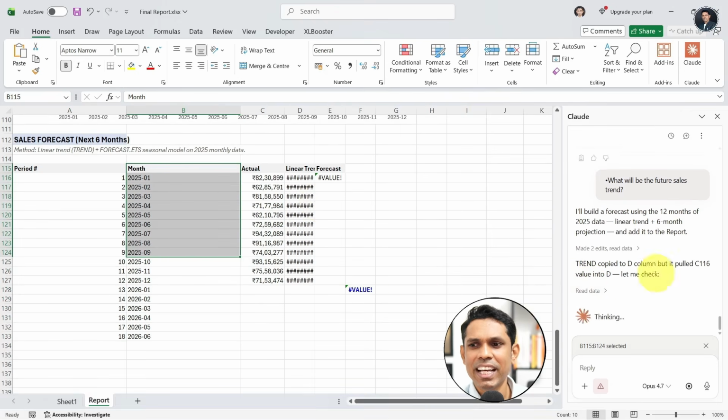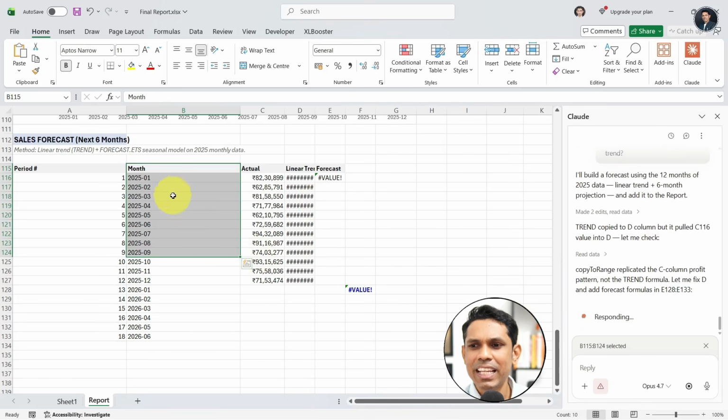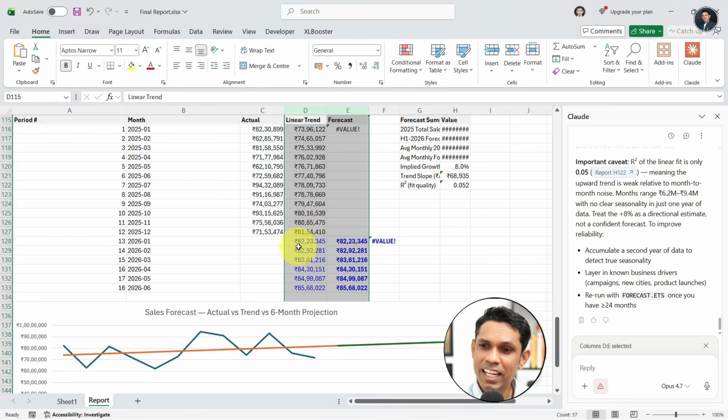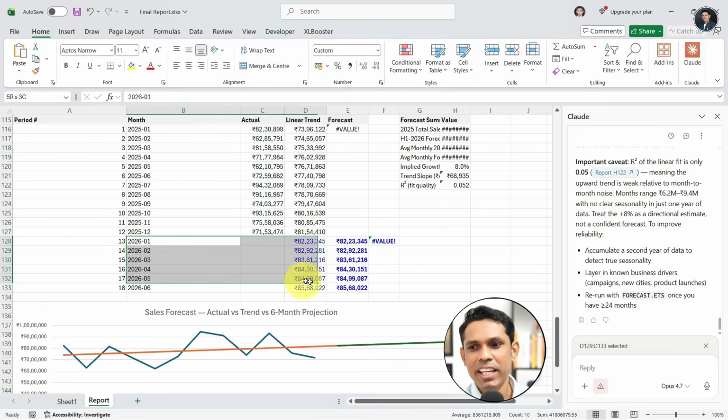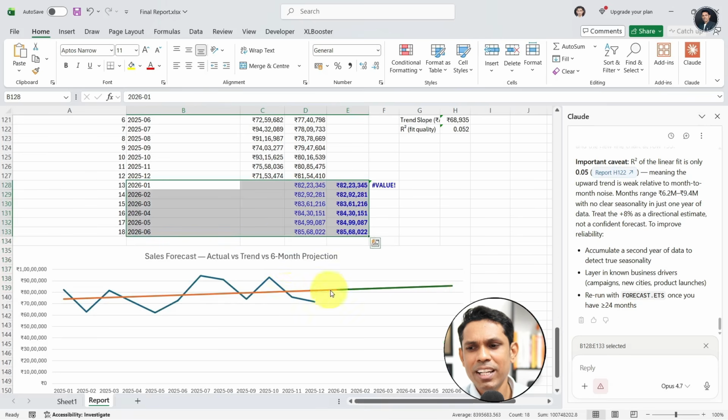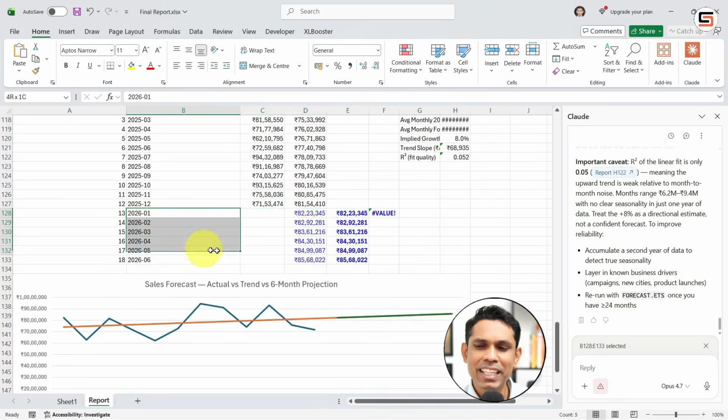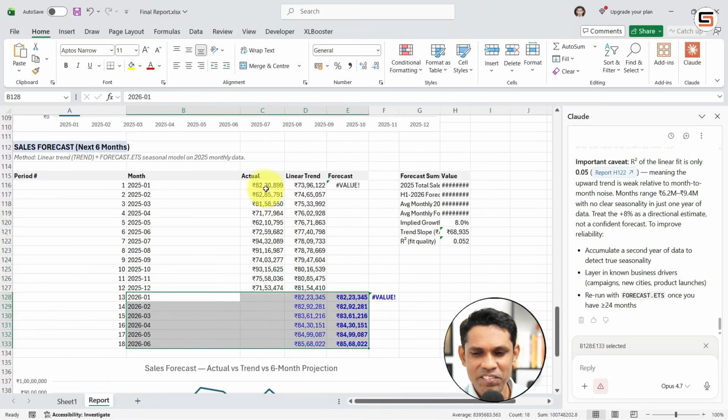You can see that it has created a sales forecast report. It is telling what your future sales might look like. It has used past data to generate projections. It has created a forecast for the next 6 months. It is giving you a clear idea of the future trends. This is really interesting. Fabulous.